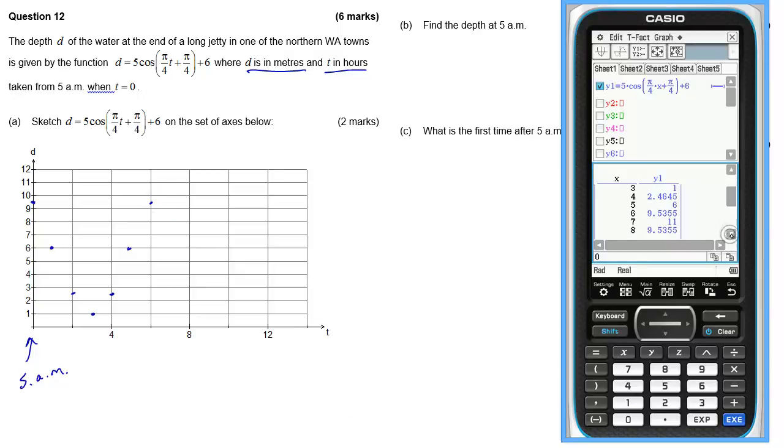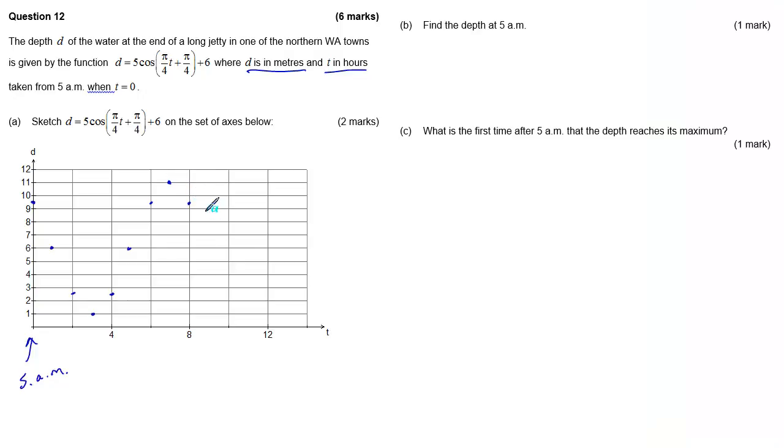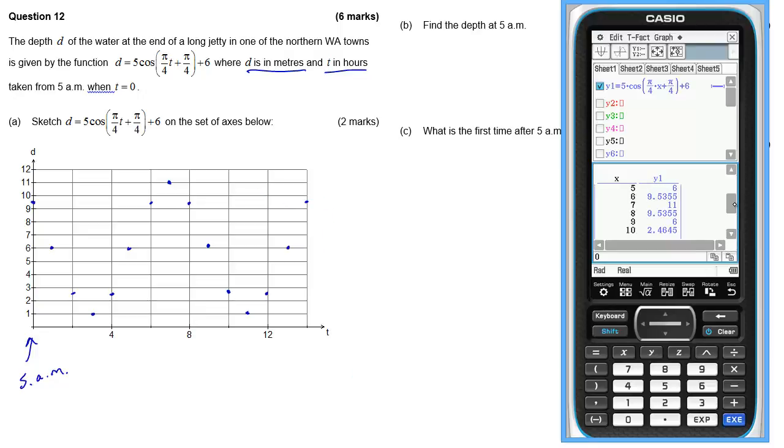And then it has its maximum of 11 when t is 7. And then the next one's back to here. And the next one will be back to there, and we can just follow it because we know that it just repeats itself. So this one will be here. The next one will be the minimum. Then it will be here. Then it will be here, and at 14 it will be back to there. Let's just check that with 14. Be back to 9.5. Yes, we are.